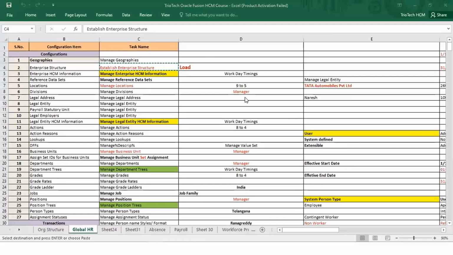Establish enterprise structure in the system. What is this establish enterprise structure, team? What are we going to do or configure in this respective task, team?